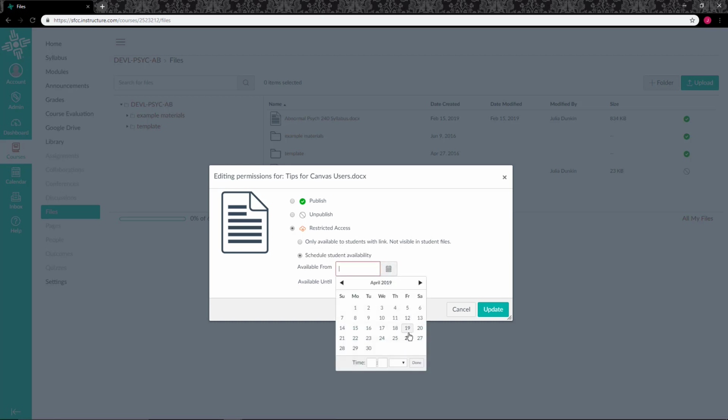This will expand two entry fields below where you can edit the Available From and Available Until dates by typing or selecting inside the calendar.